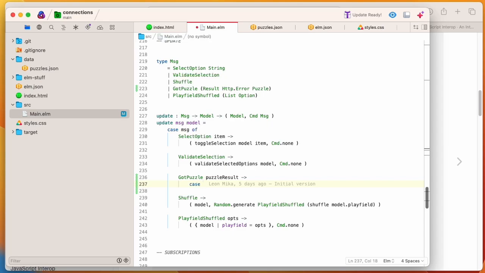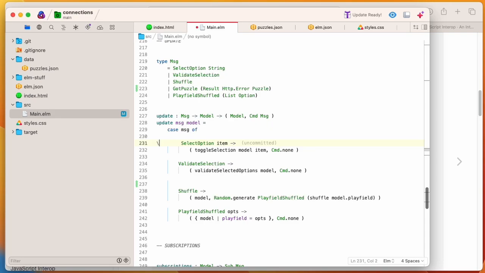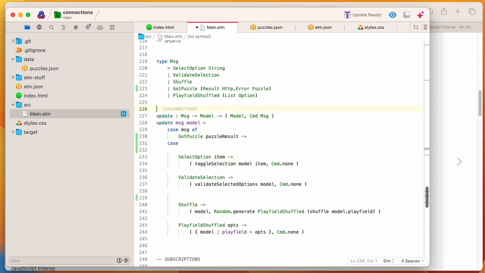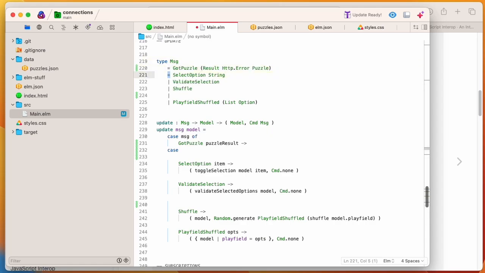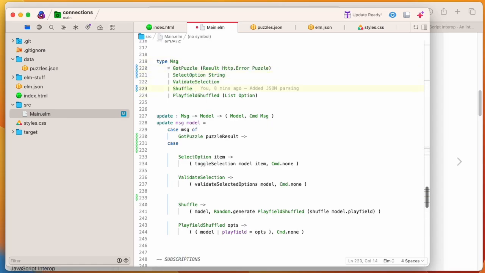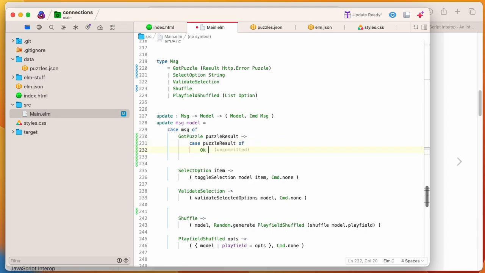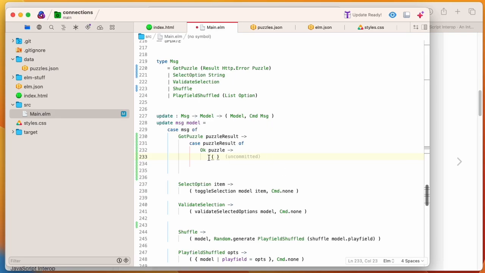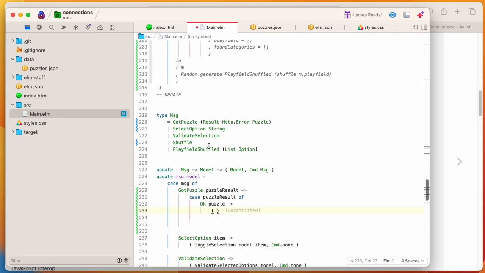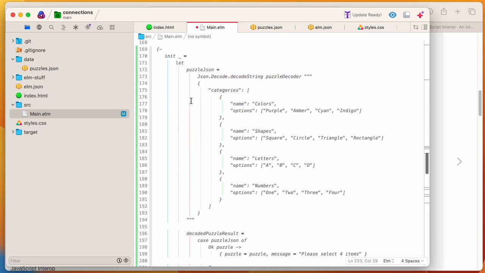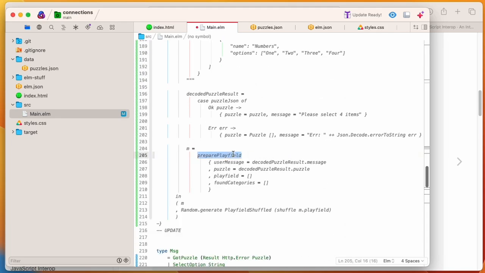Case. So this could either be, actually, let's put this at the top. That's near the first bit of work that we need to do. So I've got the puzzle with the result. The result can either be okay puzzle. Here we want to, what do we do here? Prepare the playfield.